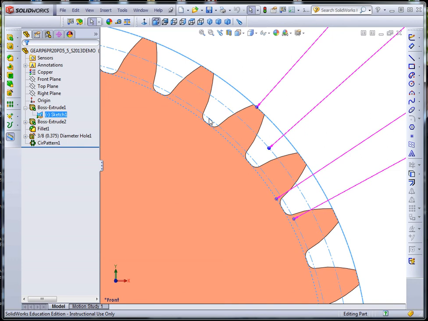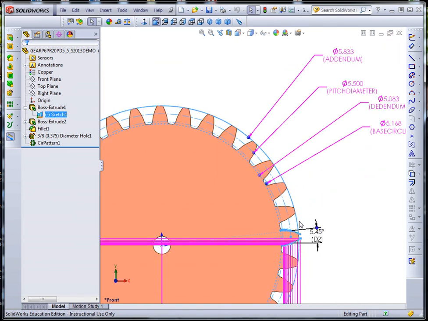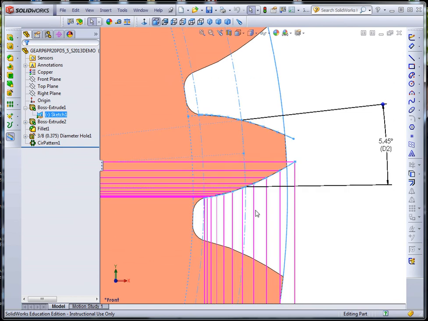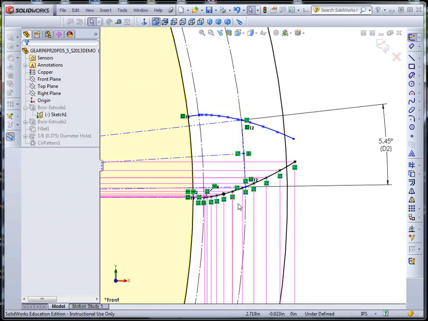The base circle is the circle that is used to create the involute curve, which is this profile right here. In other words, if you had a string wrapped around the base circle and then tied a pencil to it and kept it taut and unwrapped it, you would get this profile right here. So I'm going to go ahead and actually open the sketch here.